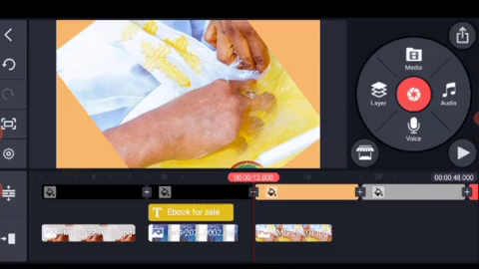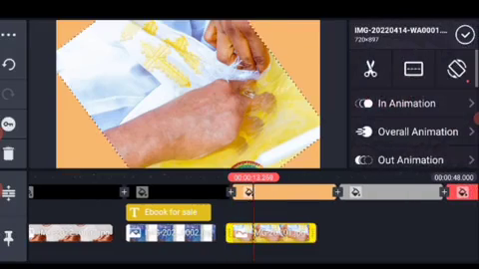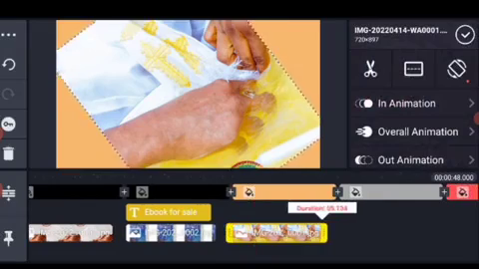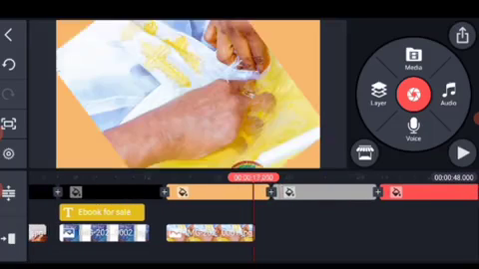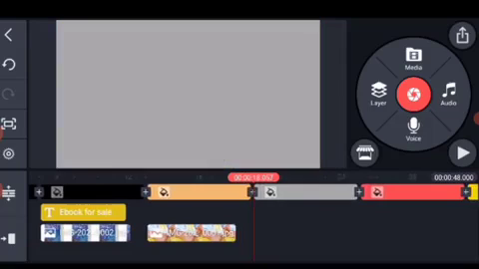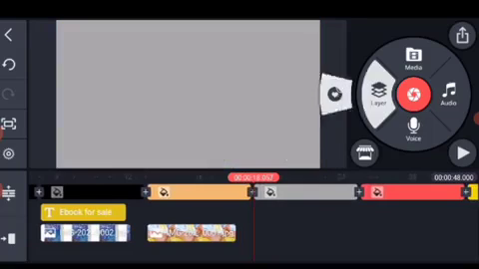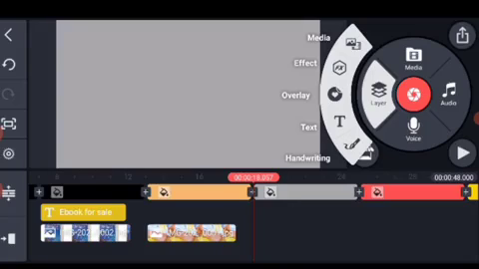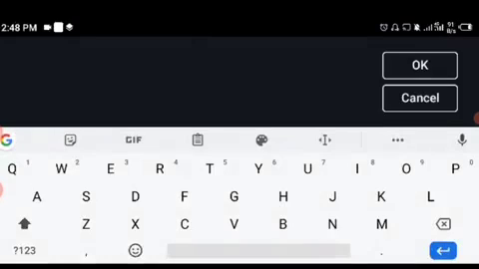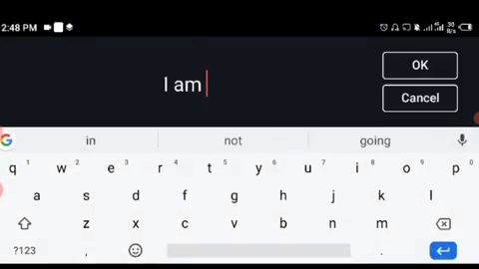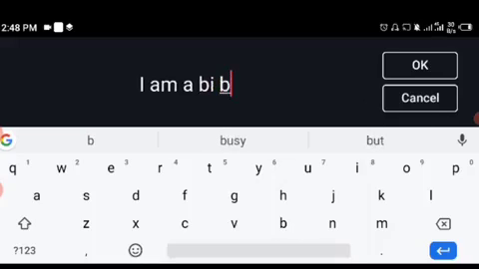Okay, cool. So we can widen it a little bit and then go to the next one. We can just choose to put text here. I'm a big boy.